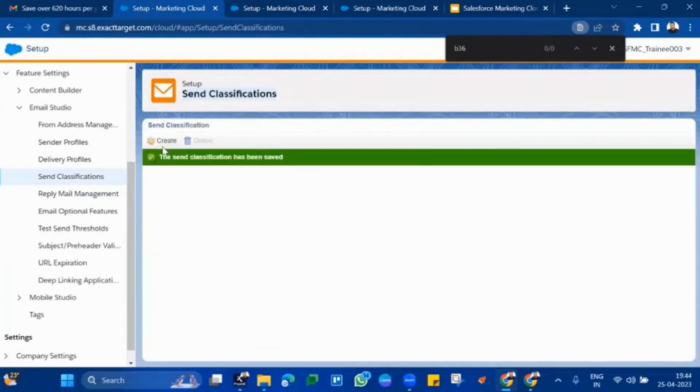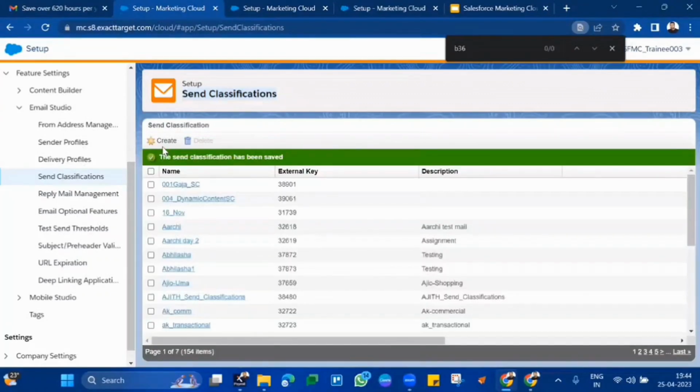So whenever we are going to send an email, we will use a send classification, which will clearly tell the system which from name and from email you are going to use, what your sending IP address should be, what your header and footer should be, and, more important, whether it is a commercial or transactional send. This delivery profile we will use at the time we send emails out of Marketing Cloud. But before that, we have to build emails. That would be our next topic.